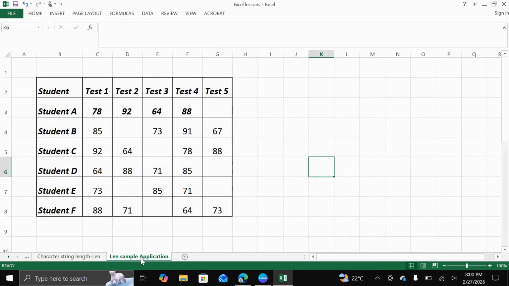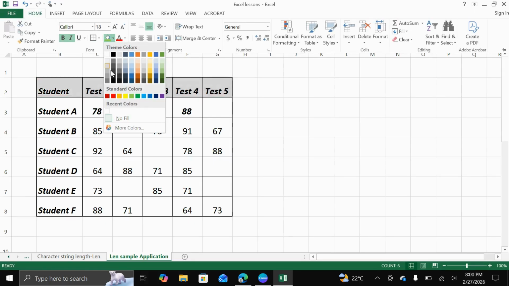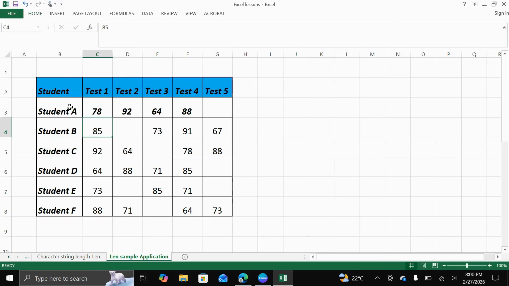Now, how do you apply the LEN function in the real world? I have a list that is applicable to teachers or examiners. If you have a number of tests and the students' names, so you've got student A, student F, and we want to know those whose scores have not been entered. So there is 0 or no entry at all for their scores.